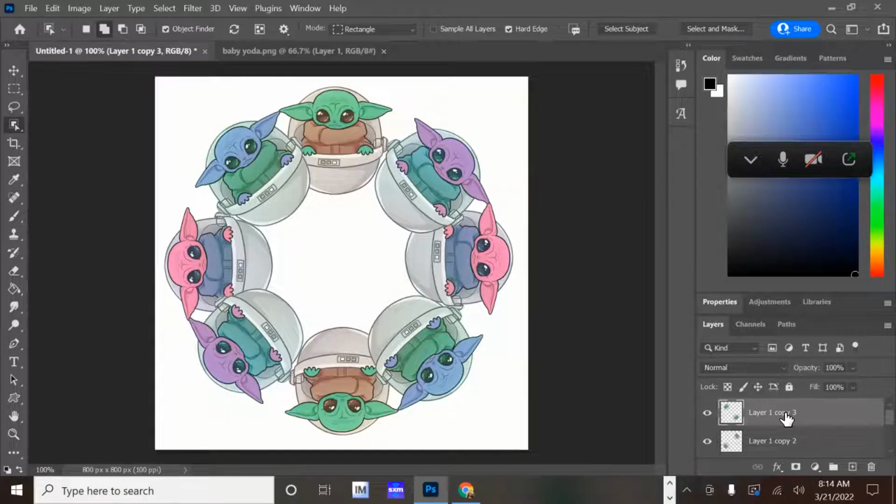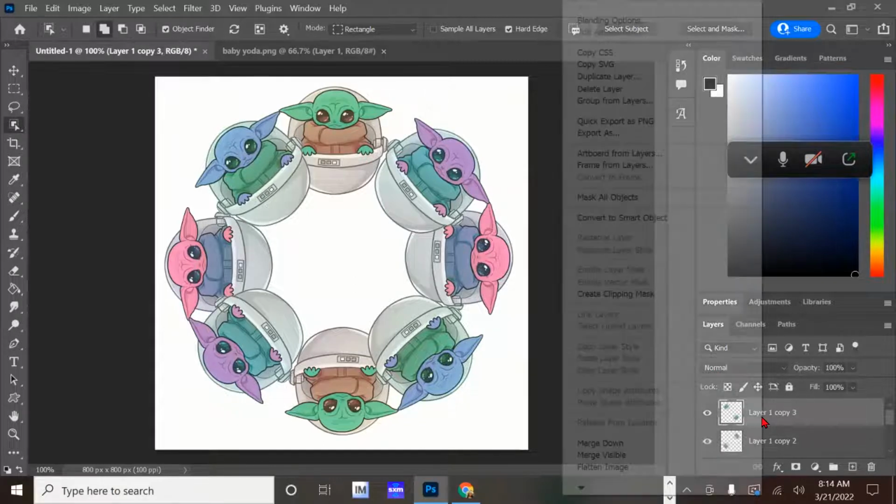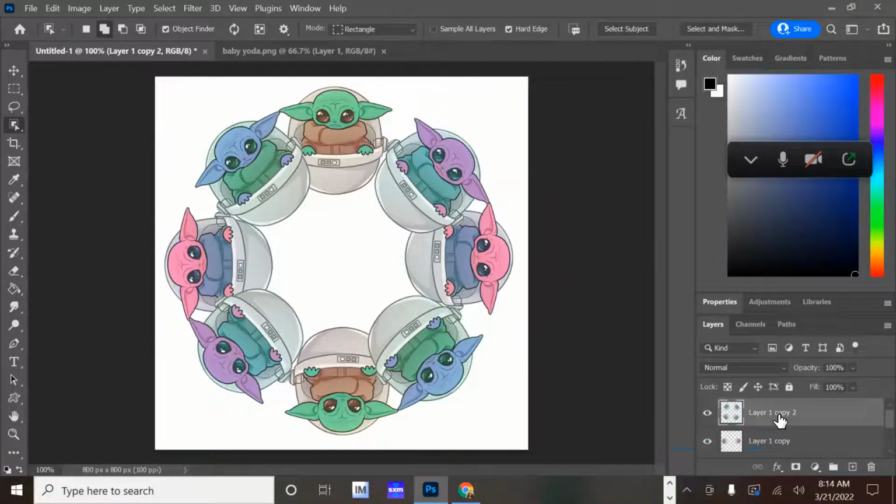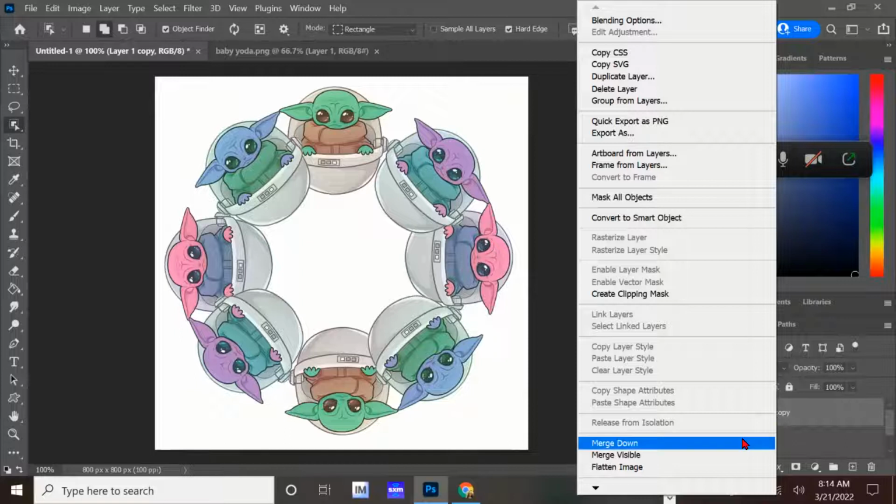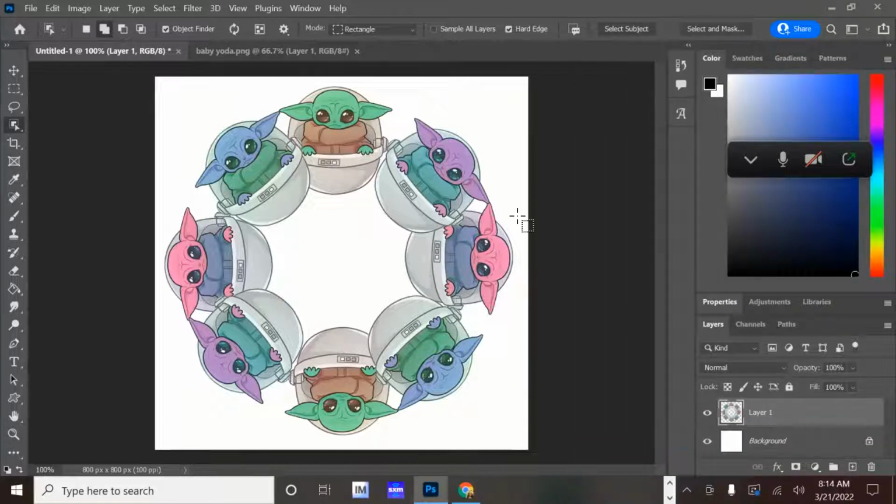Now I'm going to merge down all of these again, so we can make this all one layer. I'm going to right click and merge down, right click and merge down, right click and click merge down until I see only one layer. So now this is all one layer.